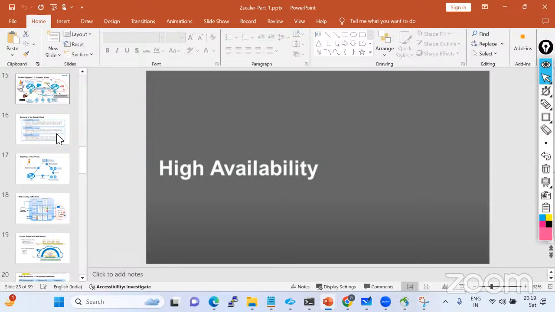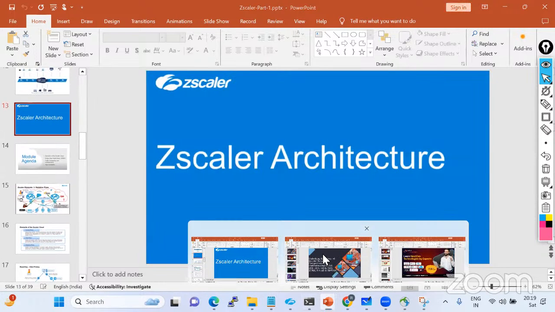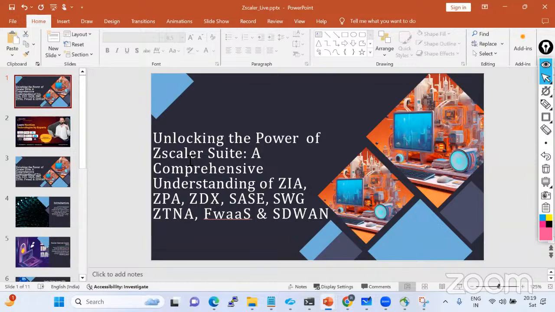That is going to happen at a later stage, not today, because today we are just building a deep understanding of the product only. How SASE comes into the picture, how ZDX comes into the picture, how GPA comes into the picture, how GIA comes into the picture, how Zscaler comes into the picture after SASE, and firewall as a service, and SD-WAN as well.